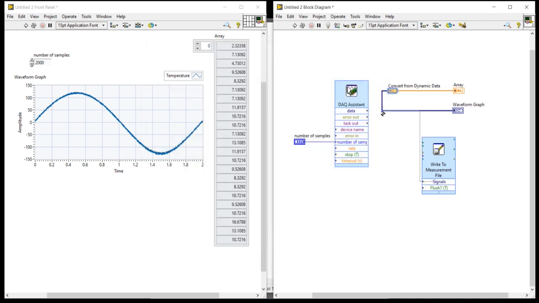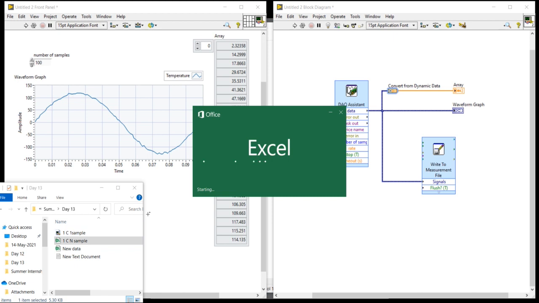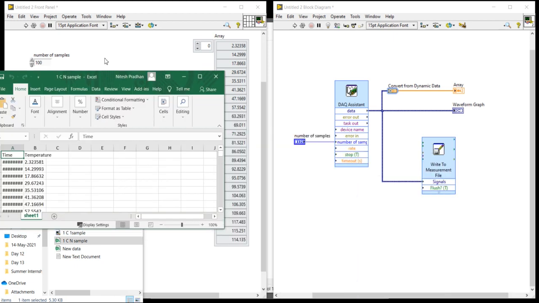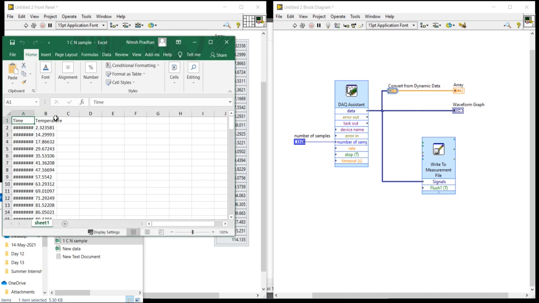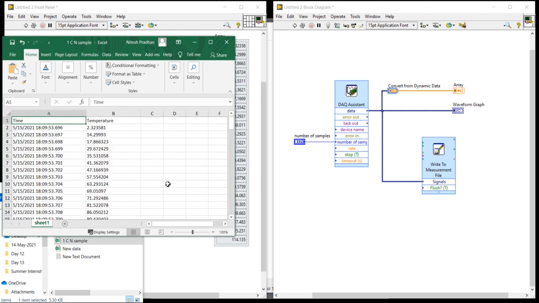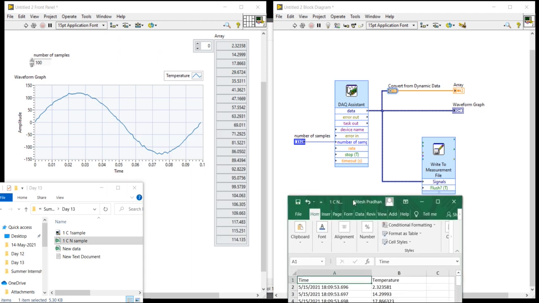Now make a connection like this and run. Here I am going to write 100 samples first. Come here, double click and open one channel, one sample. Now you can see these temperatures, one column is temperature and another column is timing. You can now write the program.